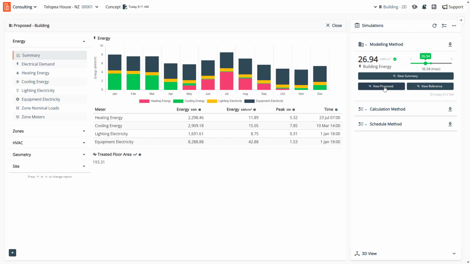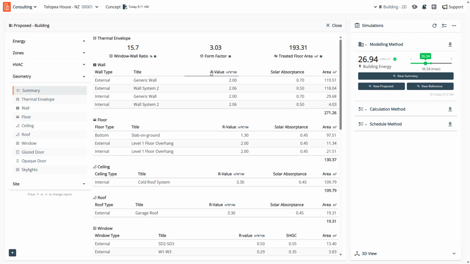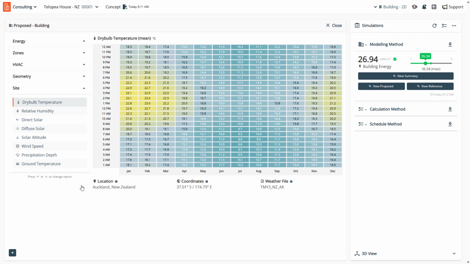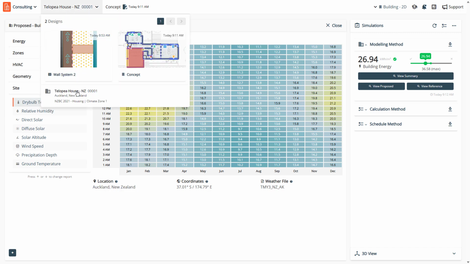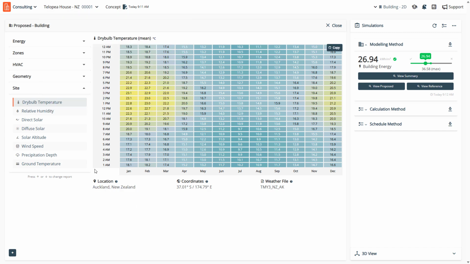Now I'm going to go into the proposed design, and let's say we're ready to accept the specifications that have been set here. We're happy with the site location. This has all been done for you. You don't need to engage in any of that because we know where your climate zone is as a function of your geographic location.